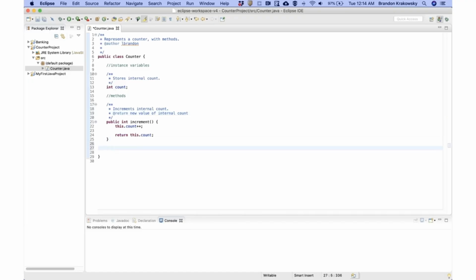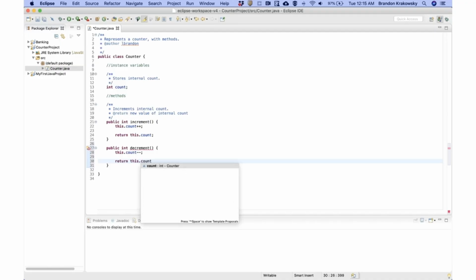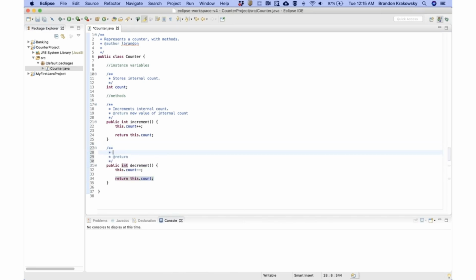Our next method is going to be called decrement, and it's just going to decrement the internal count. So public int decrement, take the internal count, subtract 1, and then return the new value of the internal count. Return this.count. Add a Javadoc. Decrements internal count and returns the new value of internal count.